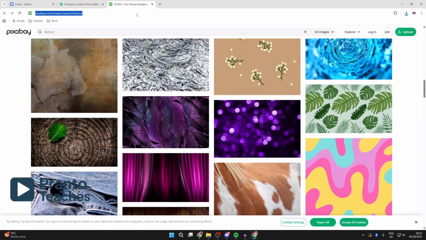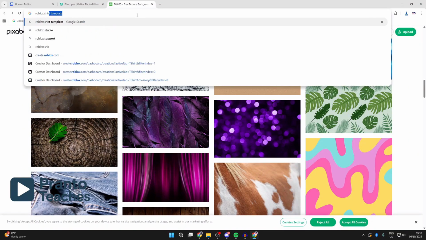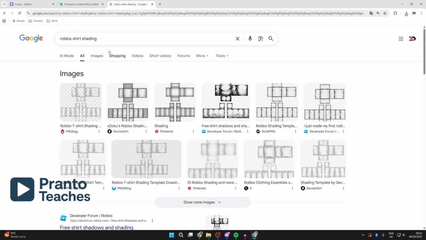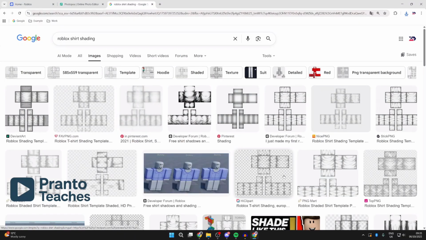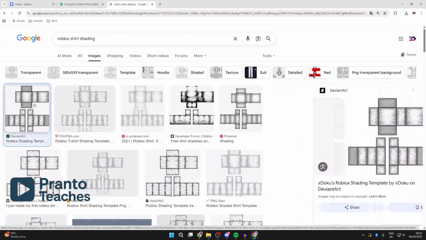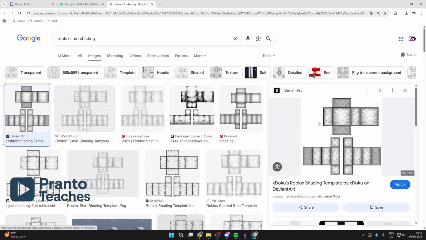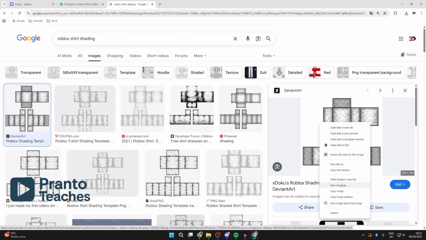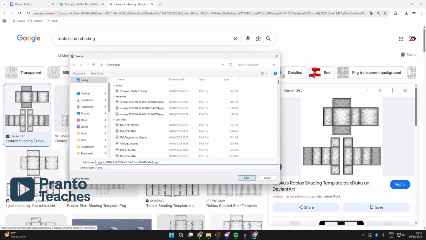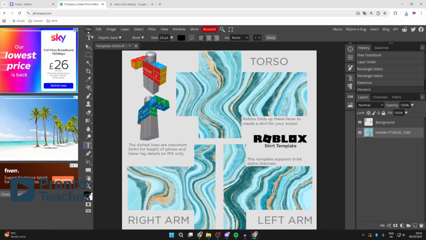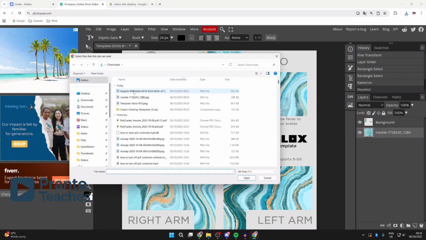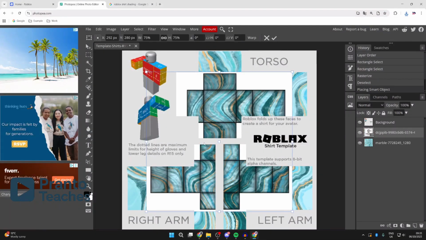So what I'm going to do is come here and type in Roblox shirt shading, like so, and we can come to images and we'll go and see these different examples here. So let's go and say you like this one here, you can go and click on it. Then what we need to do is go and right click on this, and press save image as. We can press save, and then you can come back to Photopea, press open in place, go and select it and press open, and there it is.